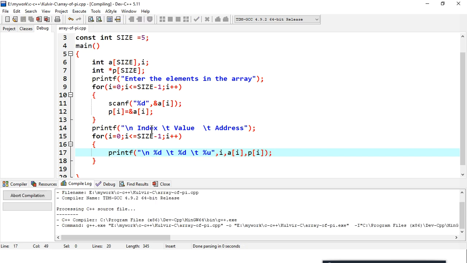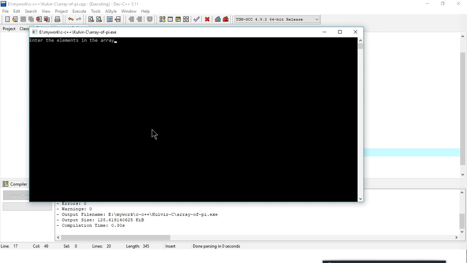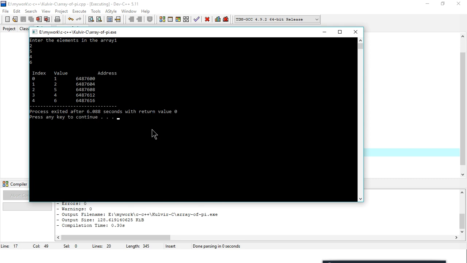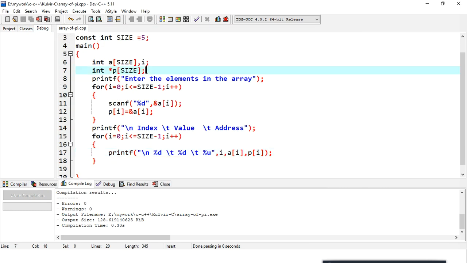Okay, so let's try to compile and run the program. Enter the elements in the array. There you go. So these are the index values, these are the elements that I have inserted, and these are the addresses. Okay, so memory is allotted to the array of pointers. So this is your array of pointers. Okay, now let's continue further.